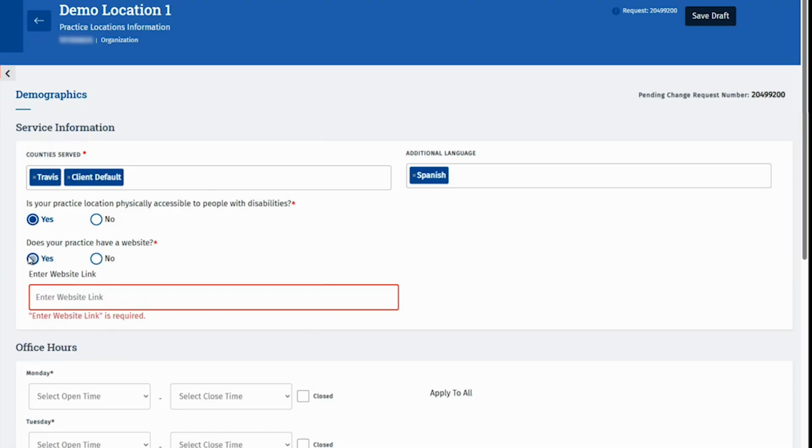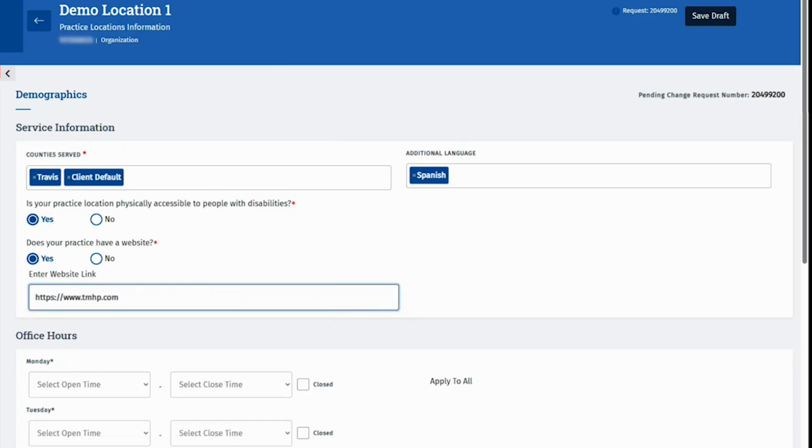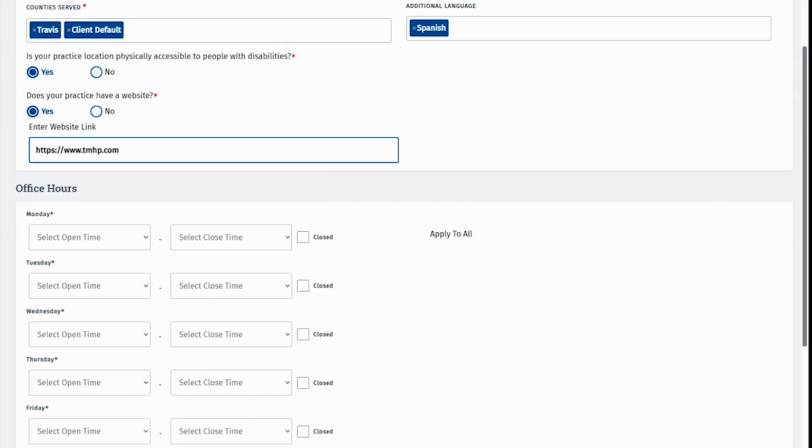If yes is answered to this question, you can key in your website. Please use a valid website URL when entering this. Responses to both questions will be required, and information entered here will be reflected within the online provider lookup.